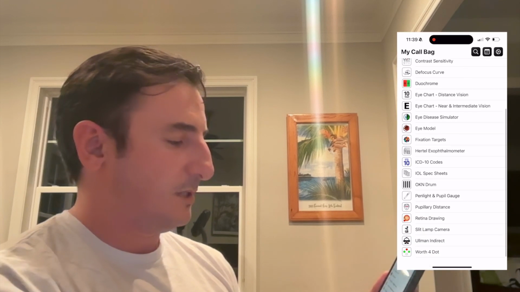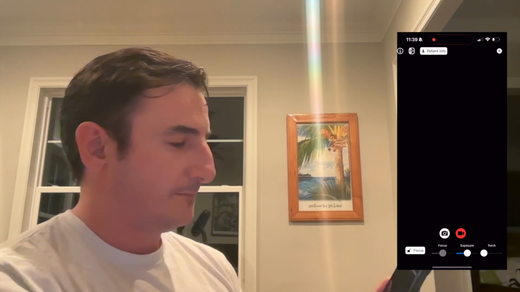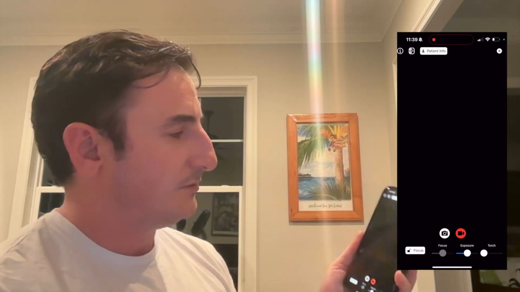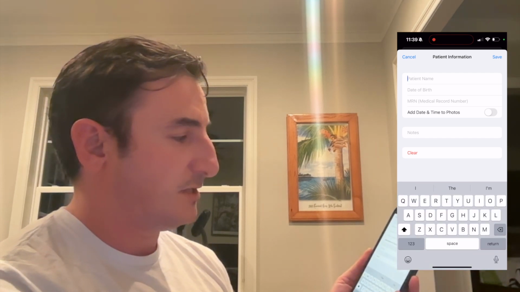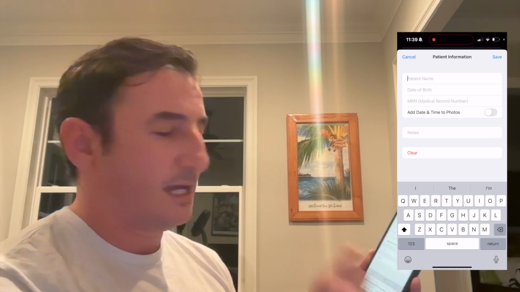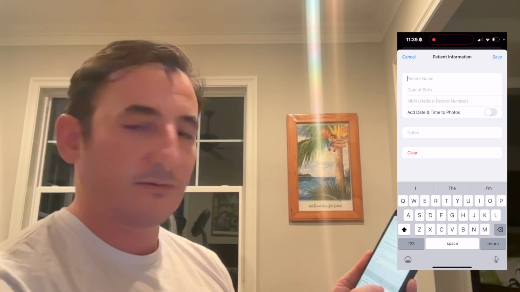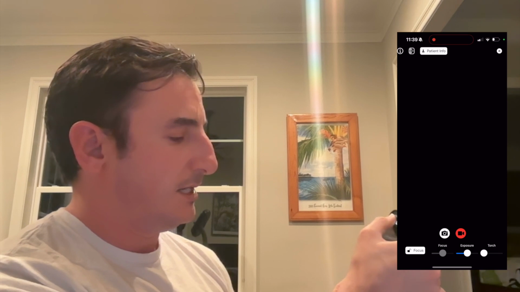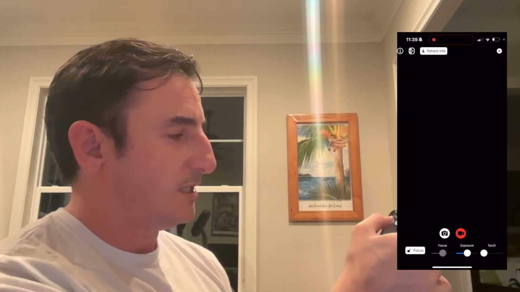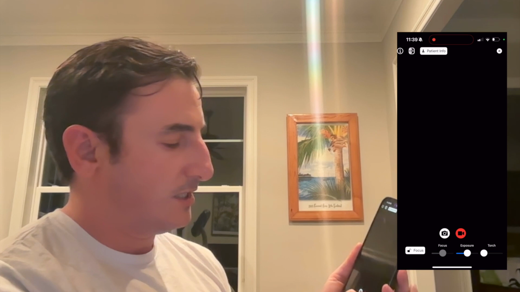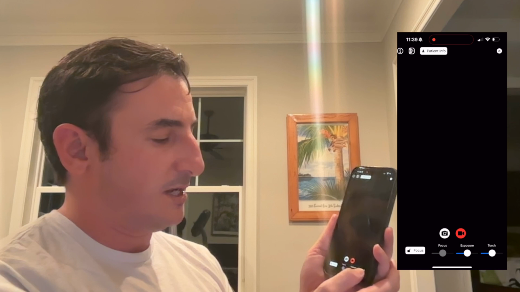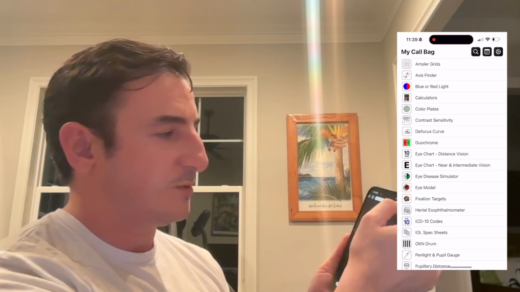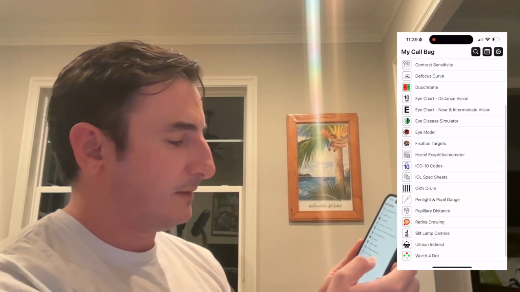I'll show you the benefits of the Ullman Indirect, which is the first smartphone fundus app. Some of the benefits here is if you tap this patient info button, you can actually type in patient information, and that will be added to the photographs for the Ullman Indirect. And you can actually switch between different cameras, and you can take still or video photography. And the sliders at the bottom here can control the torch, focus, exposure. What else here?